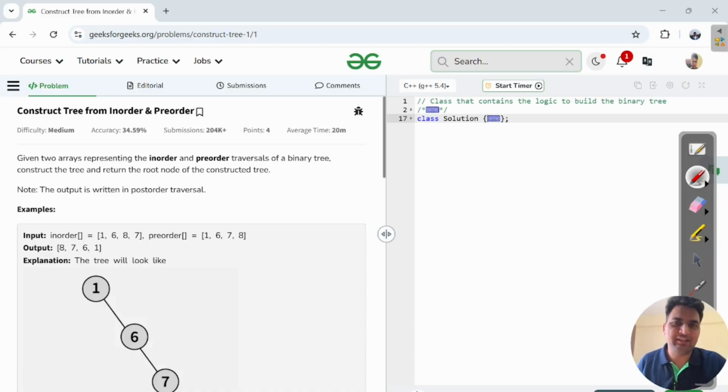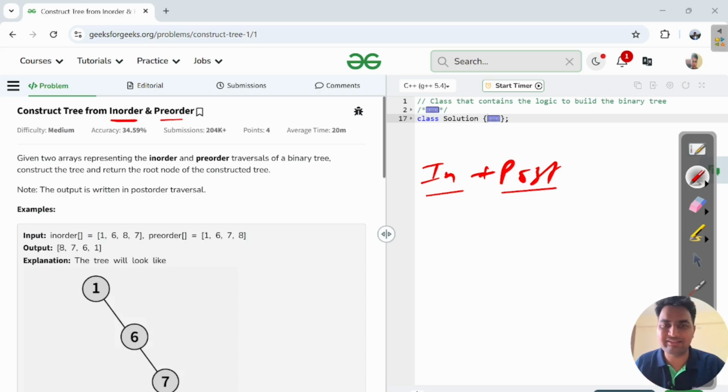So today we will take a new DSA question: construct a tree from in-order and pre-order. In the last video we discussed similar questions where we constructed a tree using in-order and post-order. Using post-order and in-order traversal we constructed a binary tree. In this video we will discuss in-order and pre-order.